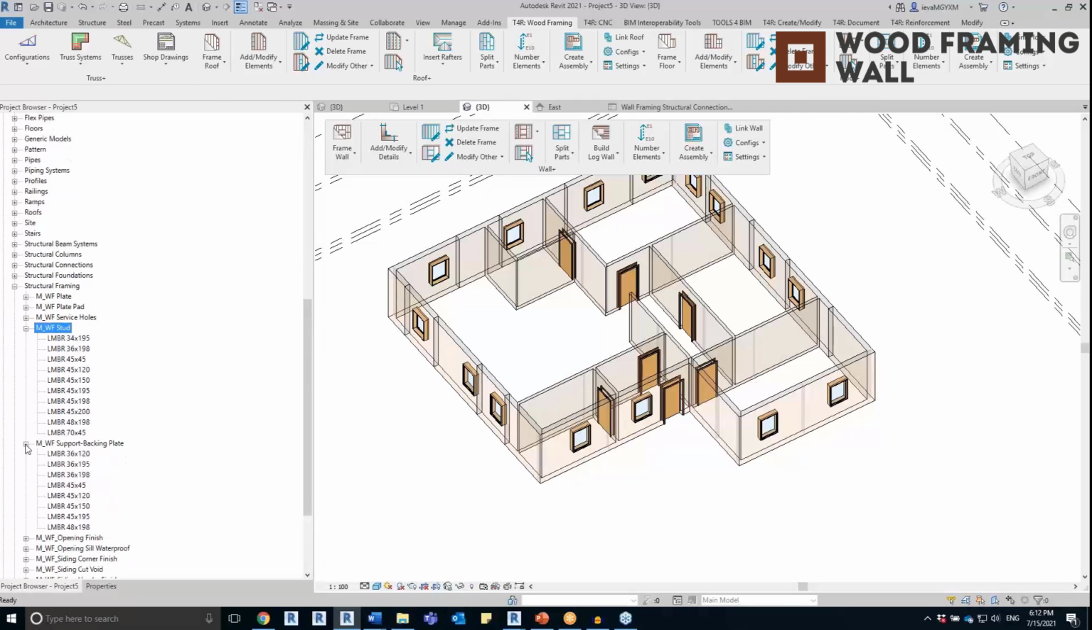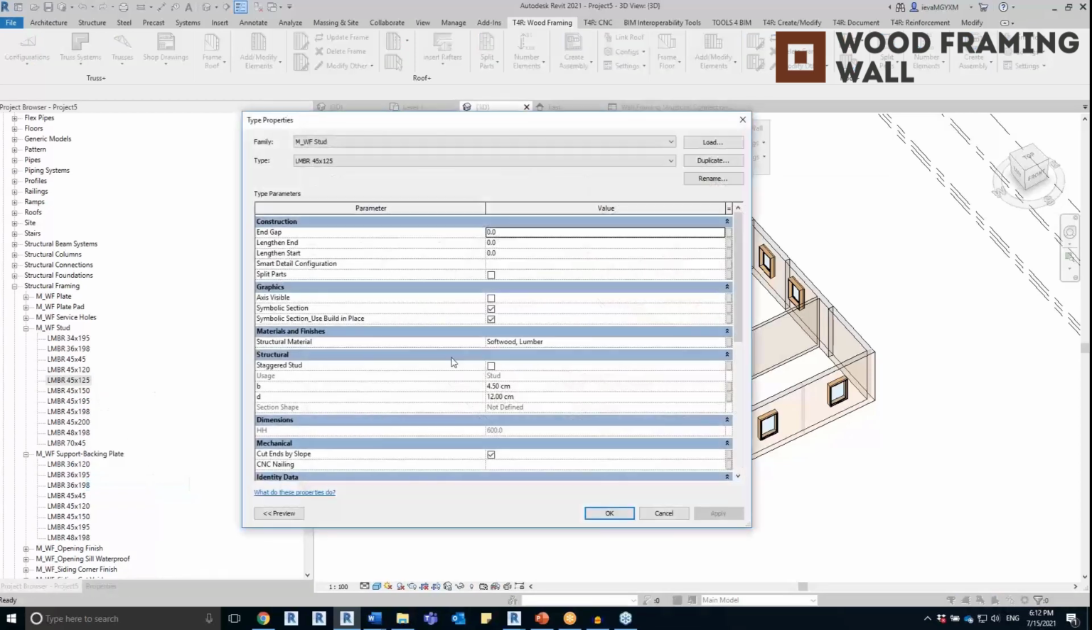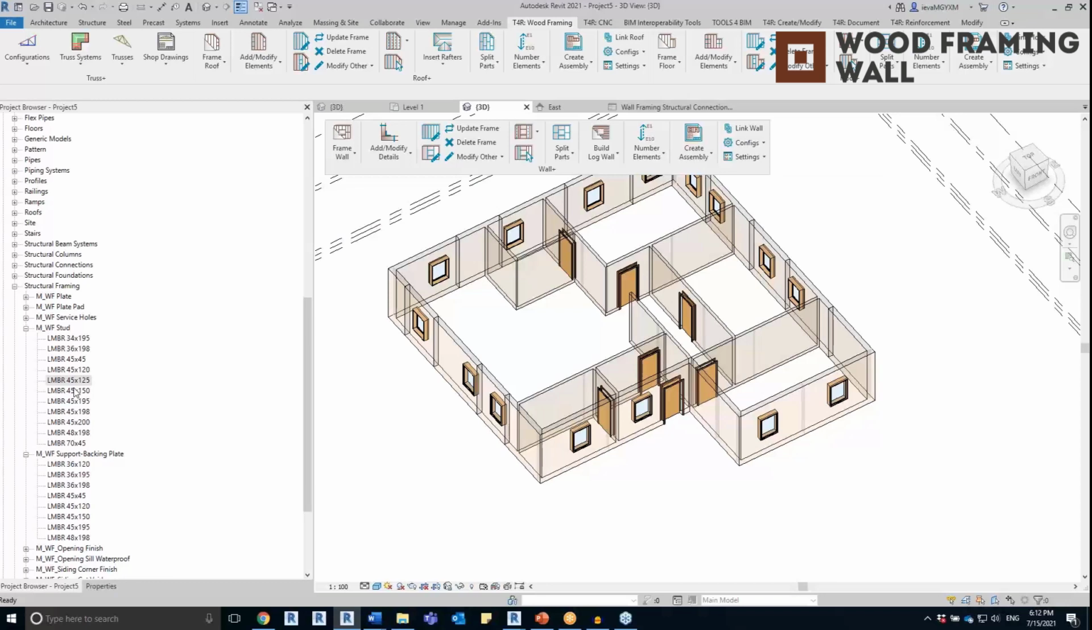All of these elements are parametric, so you can very easily duplicate any of these elements, then you can rename it and create a new size for it. So let's say I just modified this element type, then I will go to the type properties and modify the actual value. And that's it, I have a new type. So you can very easily expand your library and then use these elements in the framing configurations.